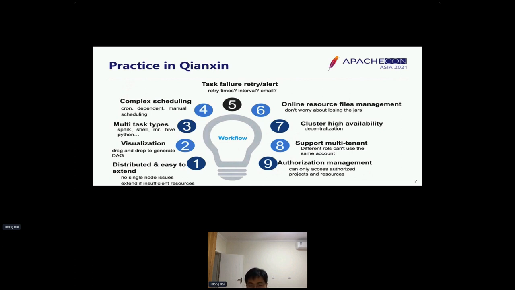For example, first he liked that DolphinScheduler is distributed and easy to extend. He also liked the visualization. Scientists and data analysts, not only data engineers, can drag and drop to generate jobs. He also liked the many task types, and he can develop his own task types very easily. He also likes DolphinScheduler handling complex scheduling. And he liked the cluster high availability because DolphinScheduler is a decentralized design, so he can handle his jobs very easily and very stably.